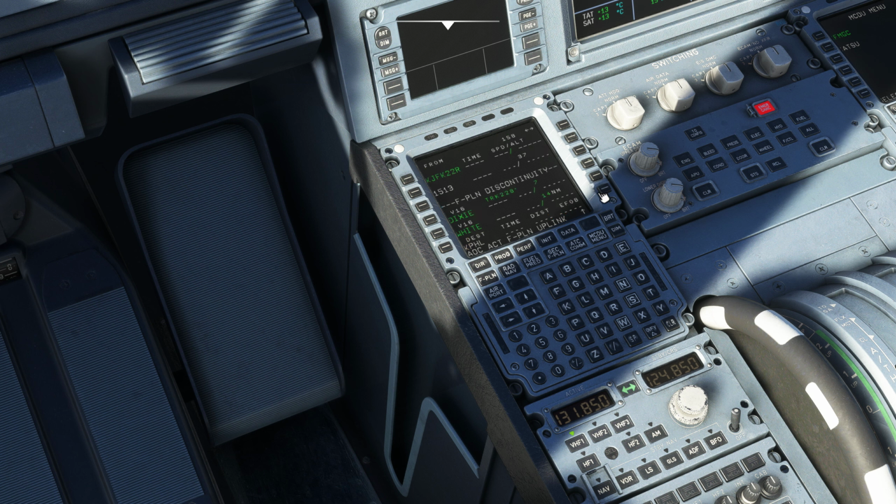All right, so we're going to insert that in there. And we still have a discontinuity here. So we're going to hit the clear button here and we're going to clear that. Of course, it doesn't want to let me clear that here. Let's try that again. Okay, there we go. So as you can see, now we're taking off, and we are going pretty much direct to Dixie.